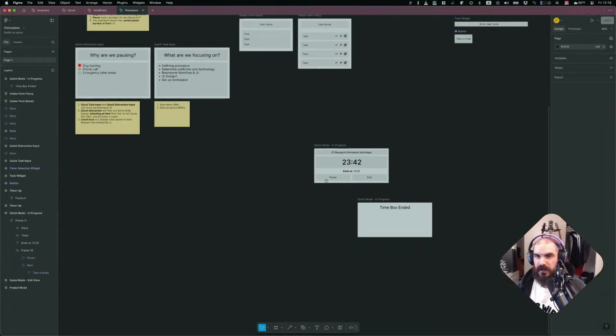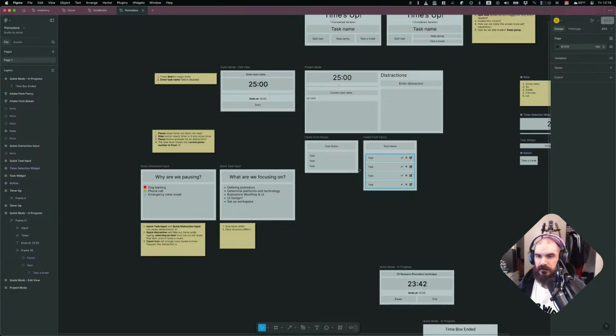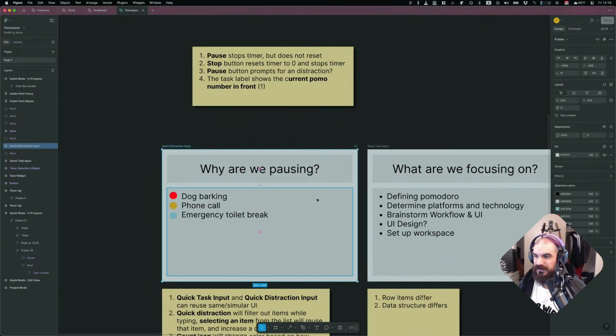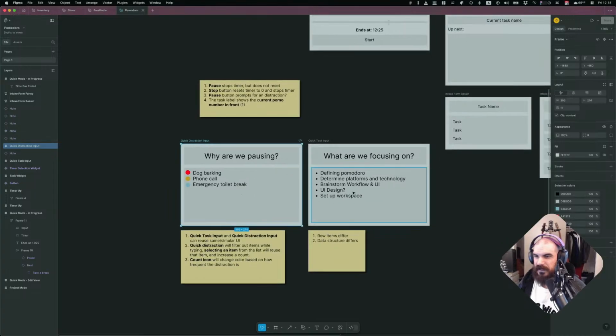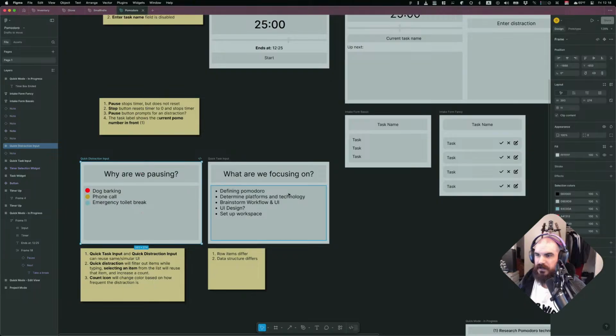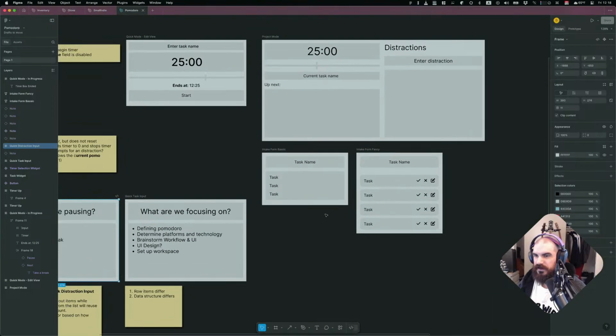Which I probably have in here somewhere. Why are we pausing? Yeah, I did want to do this. You see, I actually planned this out originally. I did want to do this. Quick task input. This was something I wanted to do. So this I have in here. So this is another thing I want to do. Quick task input.